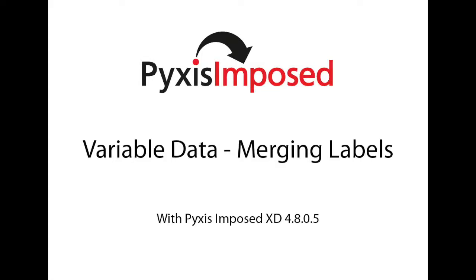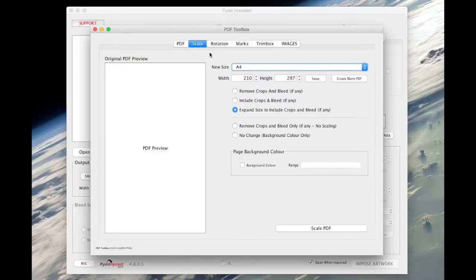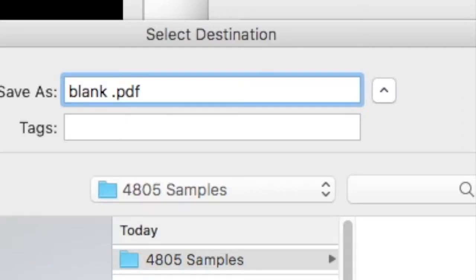Welcome. In this short video I will explain how to merge a database or spreadsheet of names and addresses with a label. We begin by opening the PDF toolbox where under the Scale tab we can create a blank PDF. Simply enter the desired width and height. In this case we will choose 100 by 60. Then simply choose a location and name the file.